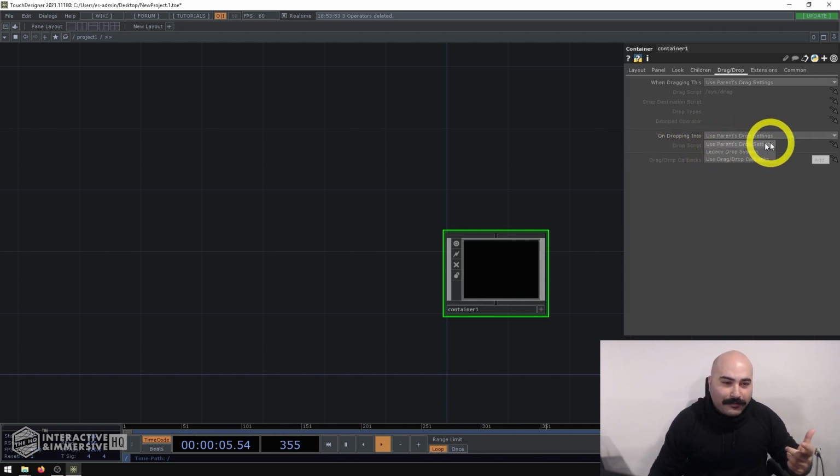We've got use parent drop settings, legacy drop system, and the use drag and drop callbacks. Now the legacy drop system, some folks might be familiar with, but actually what we're going to use today is the new callbacks, which are really cool. So what we're going to do is go ahead and switch this container to say use drag and drop callbacks.